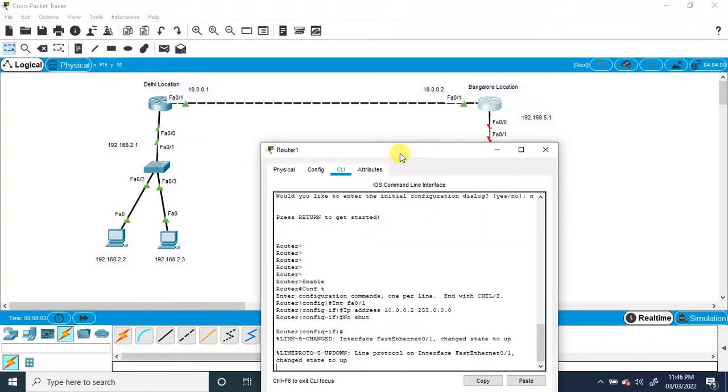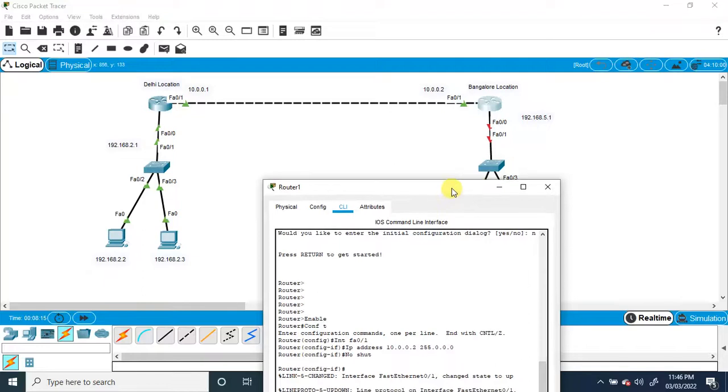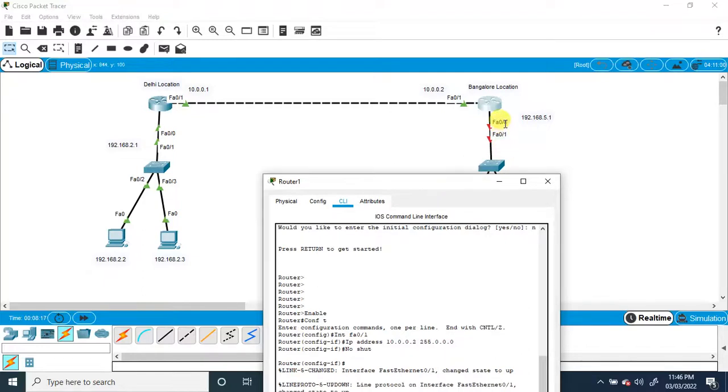As you can see that port is in the up state, because both the interfaces are in the up and running condition, right? So we have one more interface with this Bangalore router, that is FA0/0, where we have to set the IP address as 192.168.5.1, and that is going to act as a gateway for my end devices, right?